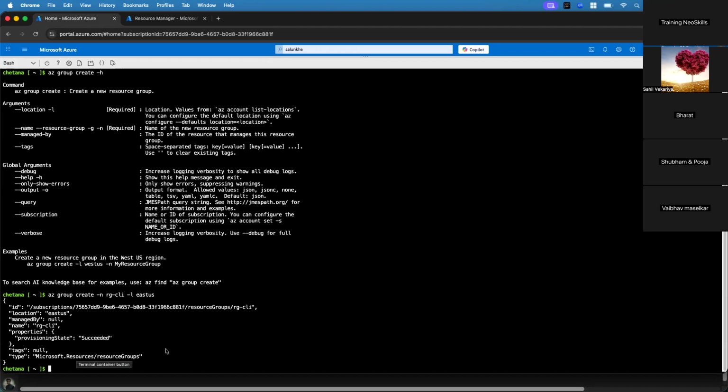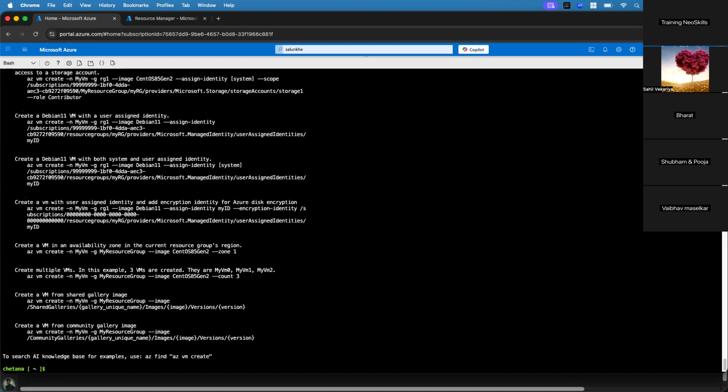Same thing if you want to work with web applications or the virtual machine, then what are the things that you need to do? I can say az vm create. I don't know what is next. Then I can go for the -h. So see here, there are multiple options we have. See this? There are multiple options, examples. See here? In this example, 3 VMs are created. They are my VM0, my VM1, my VM2. See here, count 3 with the CentOS.